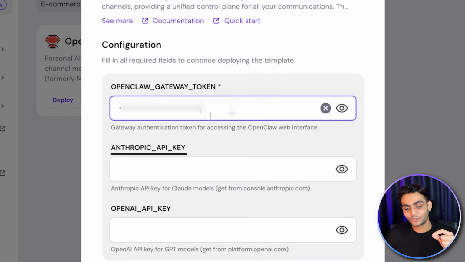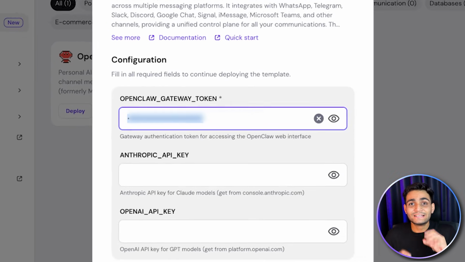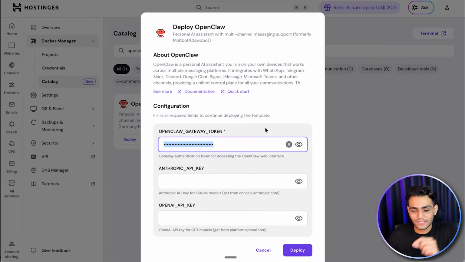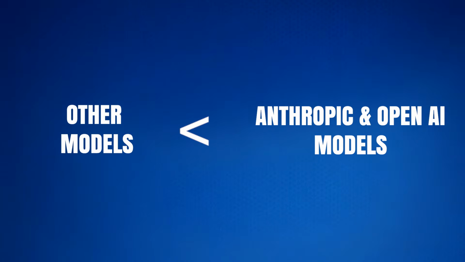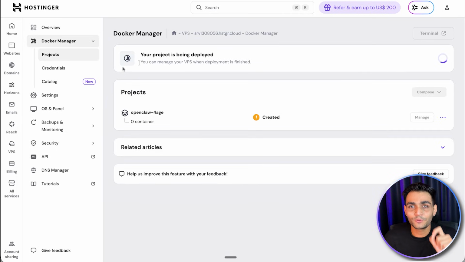Optionally, you can add your Anthropic API key or else OpenAI API key. Then you might be asking why not other models' API keys. So it is said by the official people that all the other models work, but the Anthropic and the OpenAI models work best. Once it is done, then you can click on deploy. Then it will take some time for your project to be deployed.